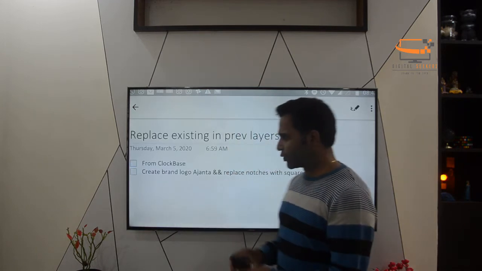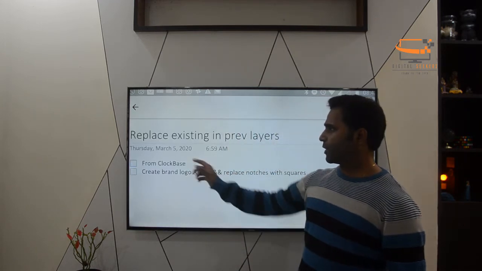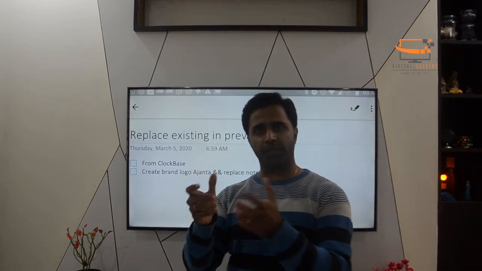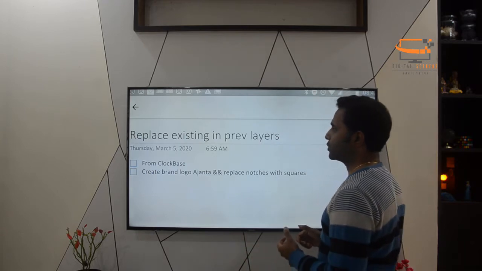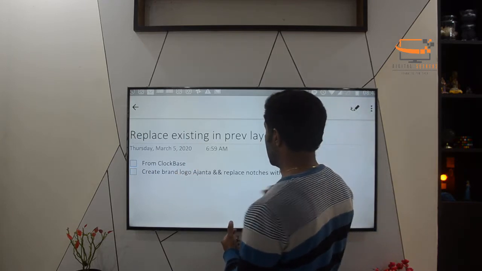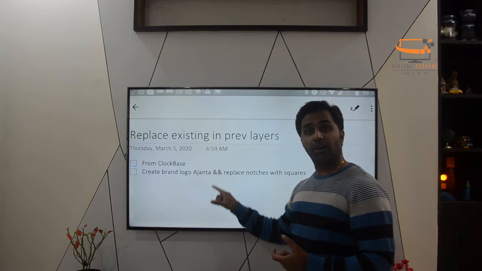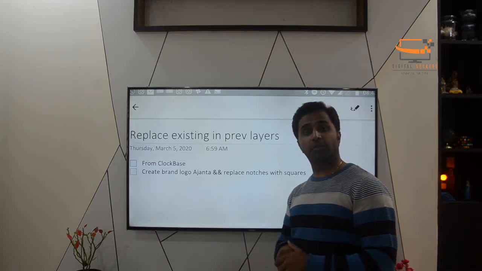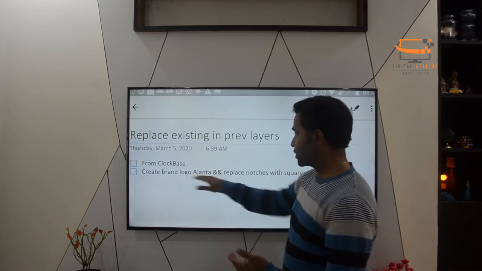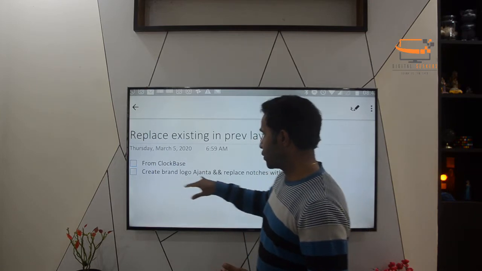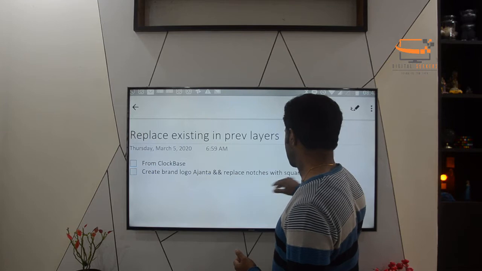So these are simply two instructions that we are giving him. From clock base, he is going to pick the clock base stack, he already has named it, and then he is going to execute this additional command. And here if you see, our kid is smart, right? So he can actually perform multiple operations at once in one layer. That is what we are doing here. So create a brand logo Ajanta and replace the notches with squares.